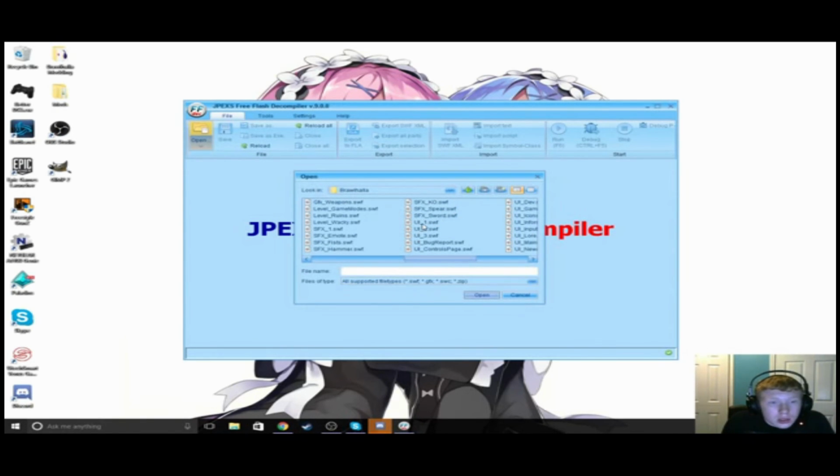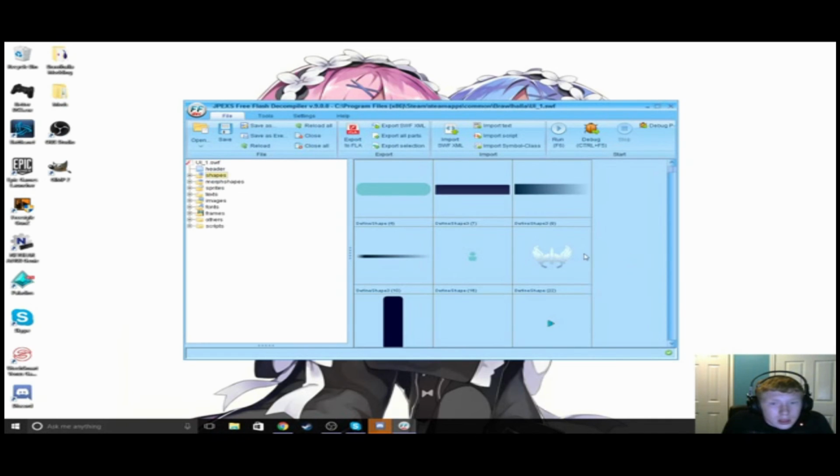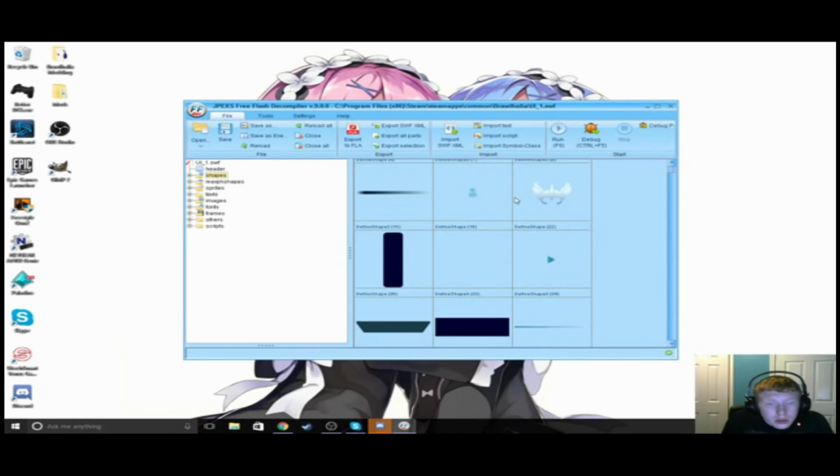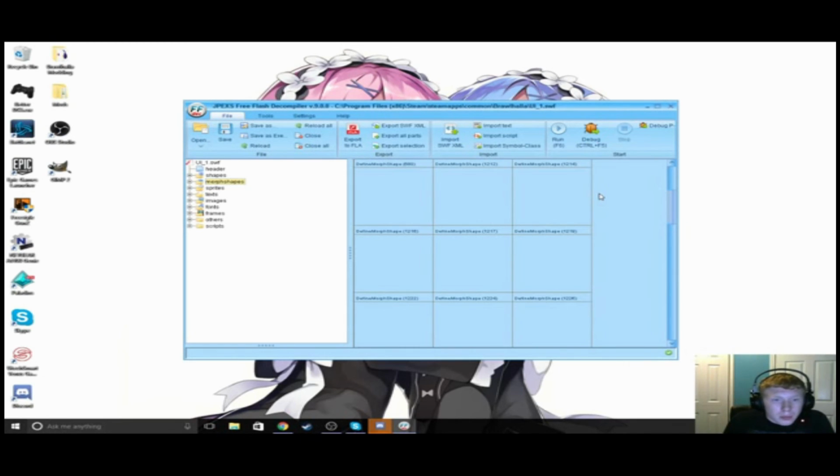So, we're gonna go to ui_1.swf. This should be where it is. I was just looking in case I'm a moron and absolutely forgot. Okay, this is all of your pictures. So you can scroll down. It's gonna take forever and a half. Just kind of press the down arrow key. That'll move you down 9 frames.